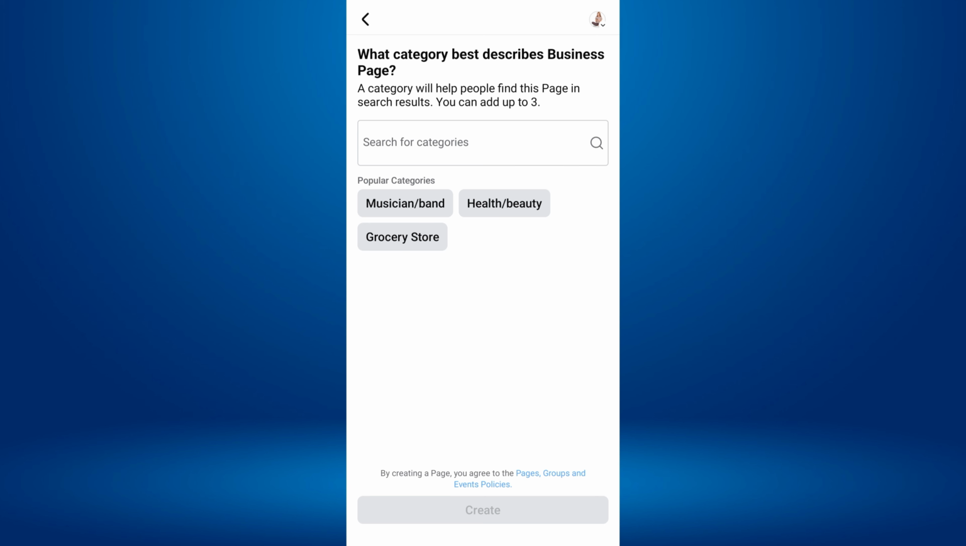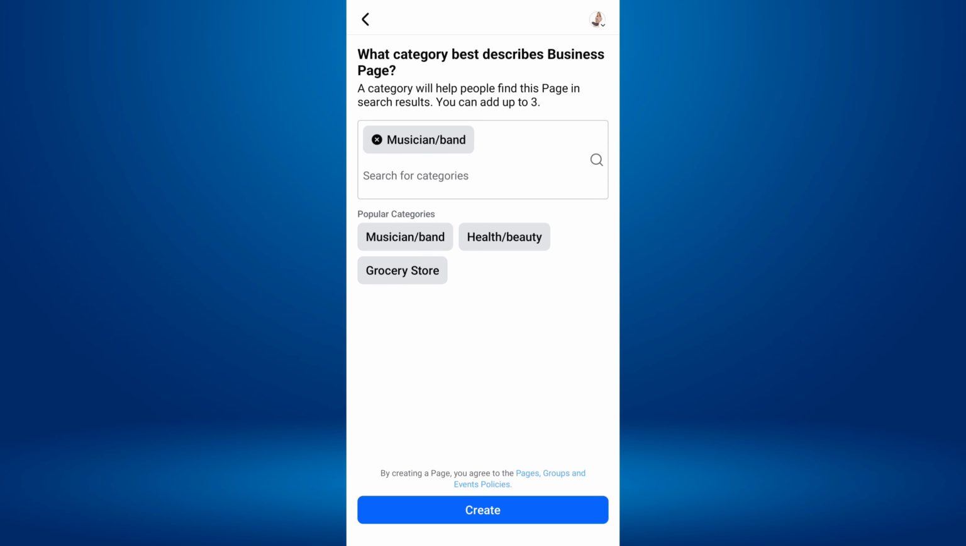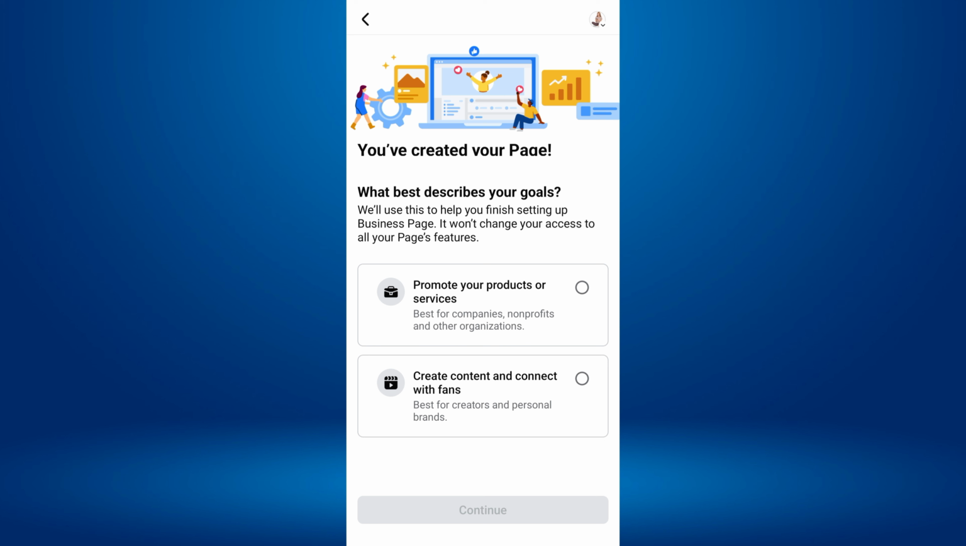After that, choose a relevant category for your page like personal blog, local business, or musician. You can add up to 3 relevant categories for your page. Once added, tap on the Create button. Now, a new screen may appear. Select an option that is relevant to your page and tap the Continue button.